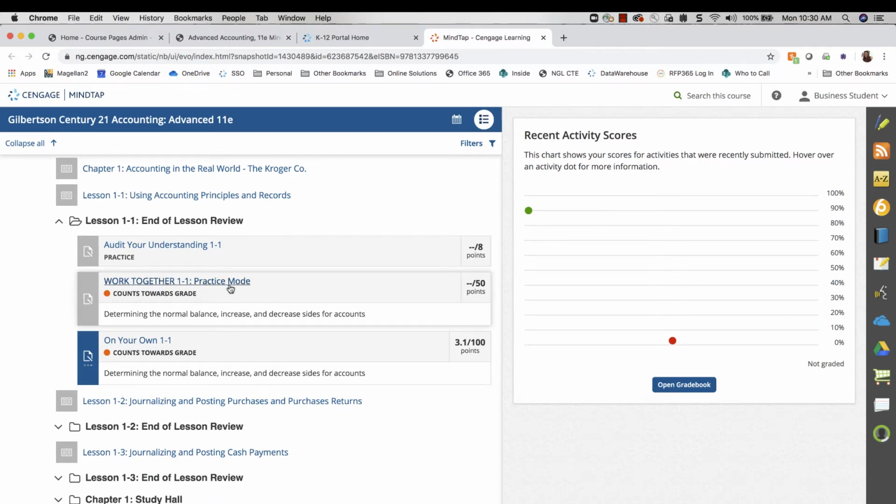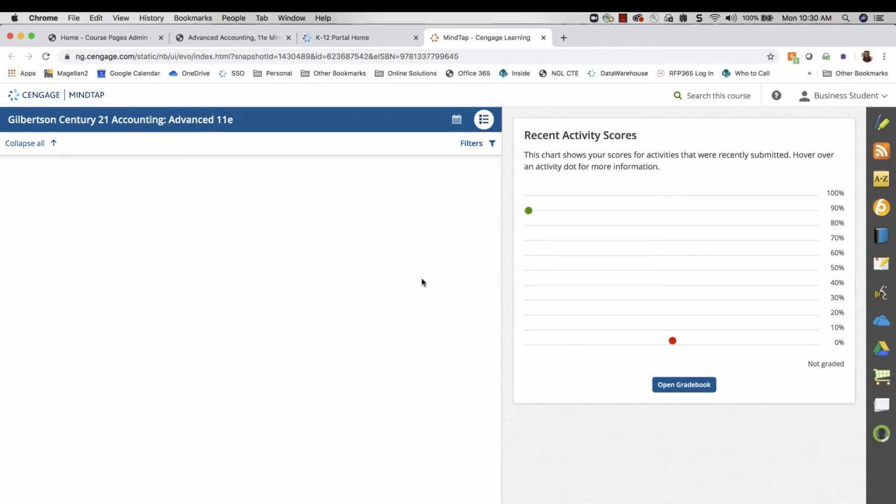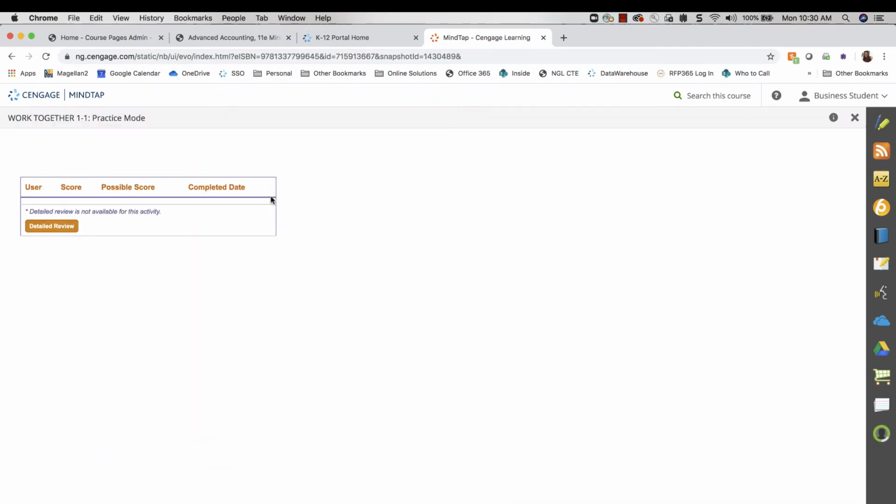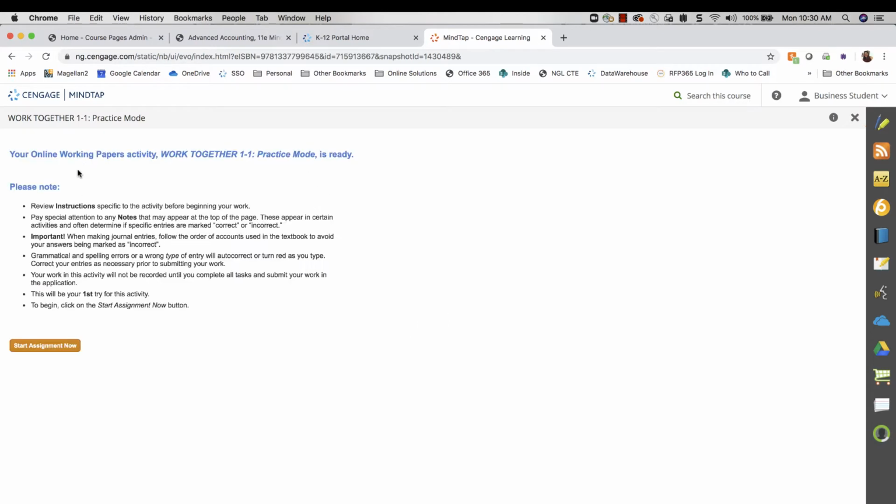Now, some of these assignments will say practice mode, and some will not. Let's look at what a practice mode assignment can let you do first. So when we open an assignment, it'll give you some brief instructions, which you should read the first couple of times you're working in online working papers. It's going to give you some nice hints on making your journal entries to help you avoid any of your answers being marked incorrect.